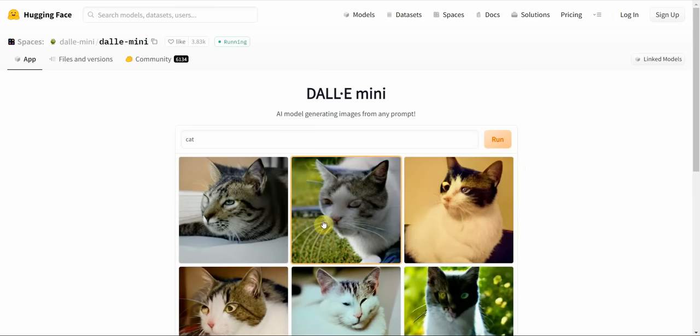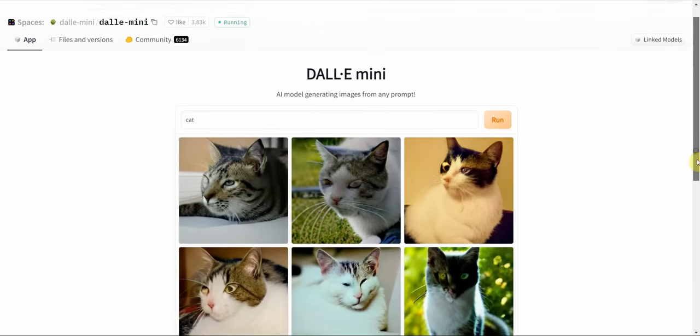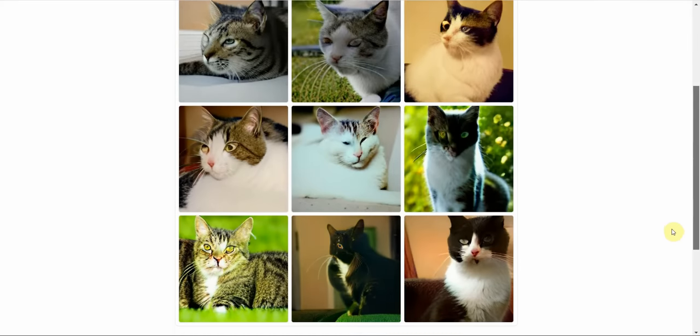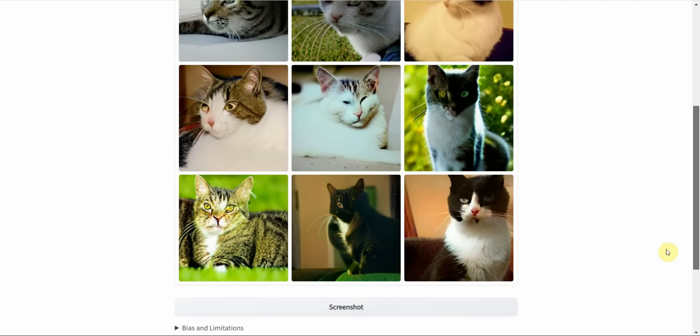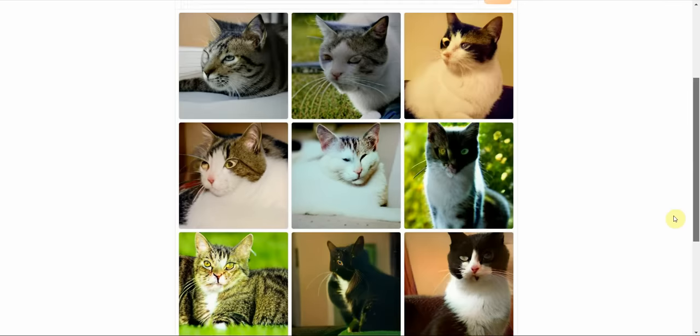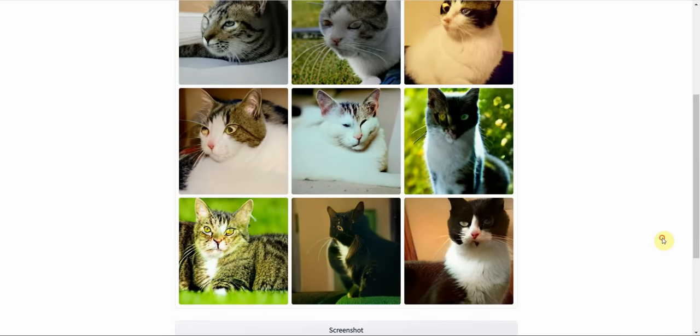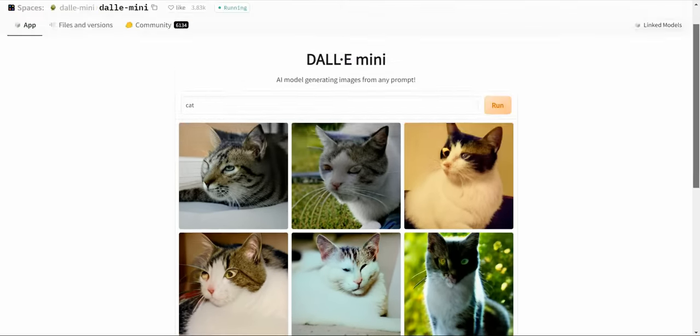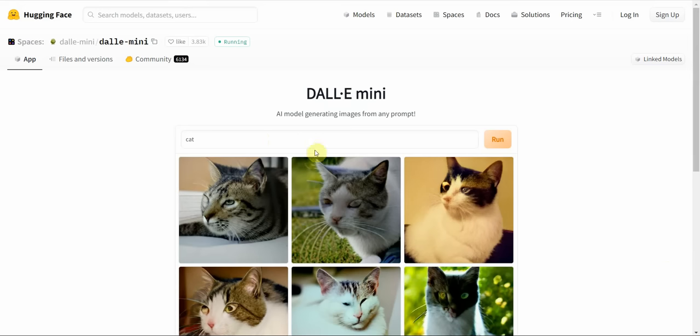Oh, okay, here we go. It took about a minute, and let's see what the cat photos look like. They look like cats, but kind of distorted cats. I don't know how to explain it. This one looks kind of normal. But as you can see, it works very similar to the other ones. It's just a bit slower, and the results are hit or miss.